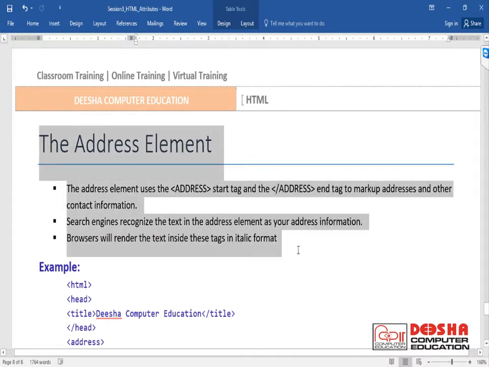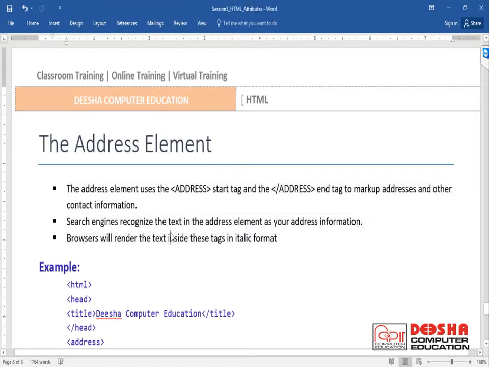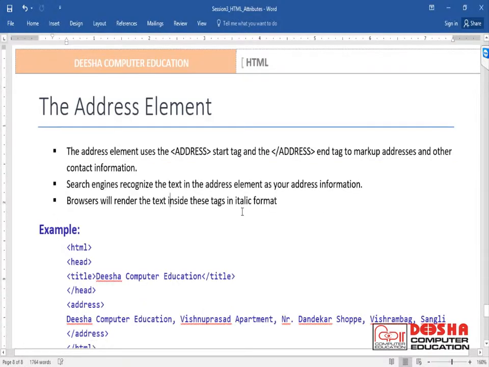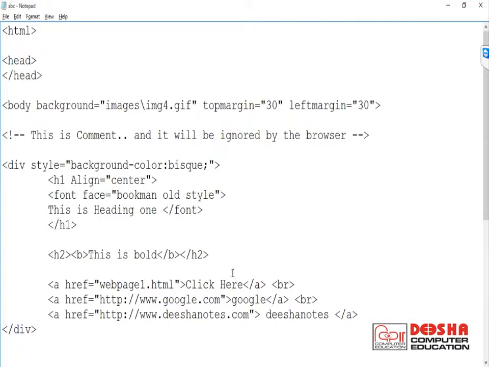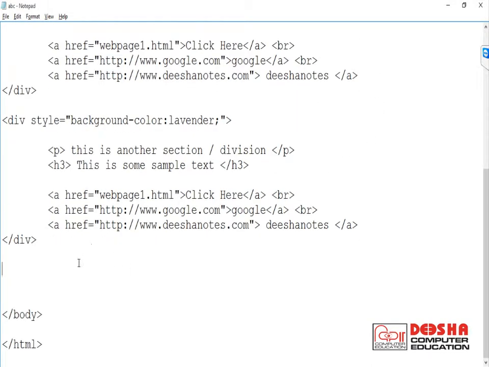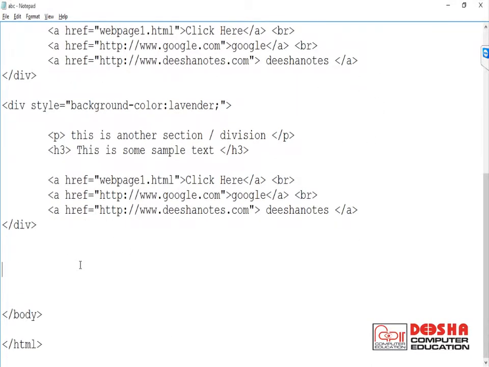One more element today I want to discuss with you is the address element. The address element uses the address start tag and /address end tag, which is used to specify the address information. Many times you can see on a website we want the company address. You can see here at the end I want to type the company address. So instead of typing it using a paragraph or any other element, I may use address.